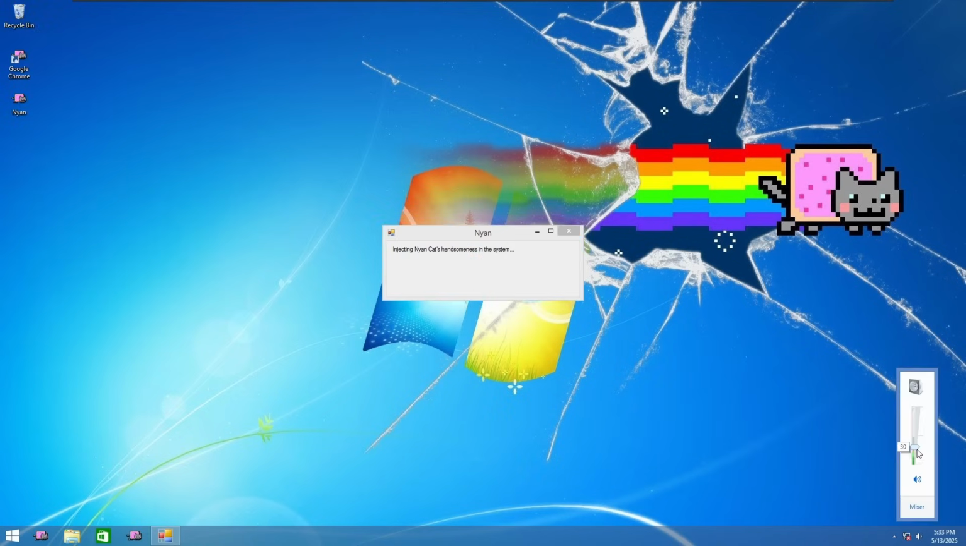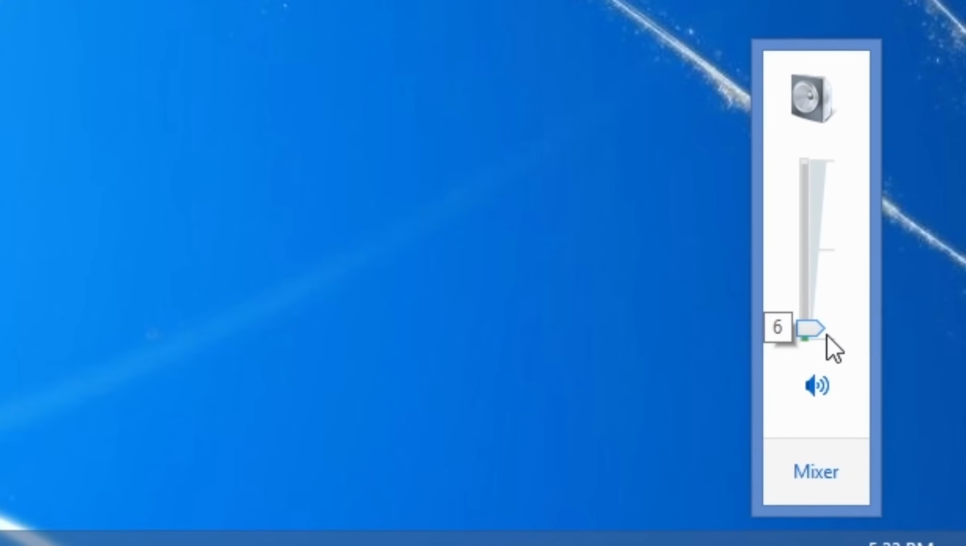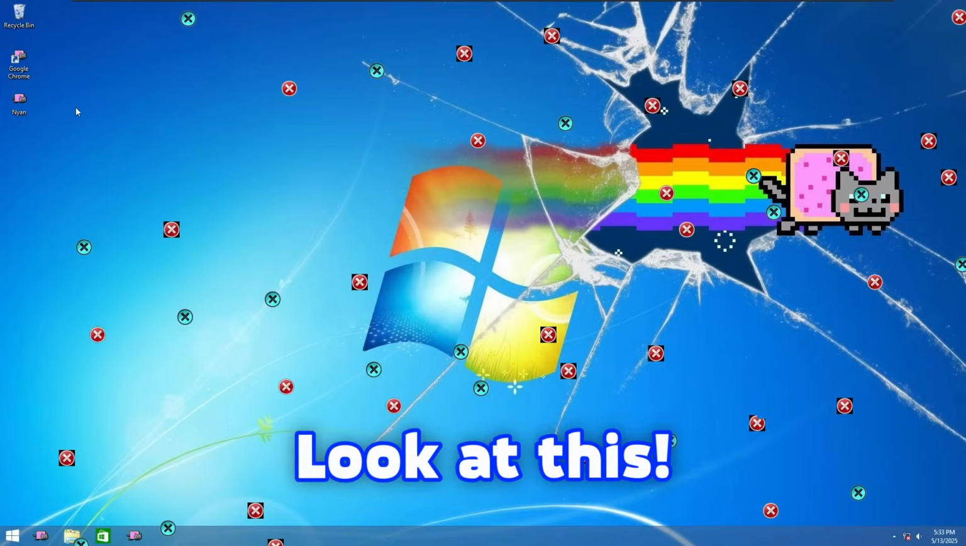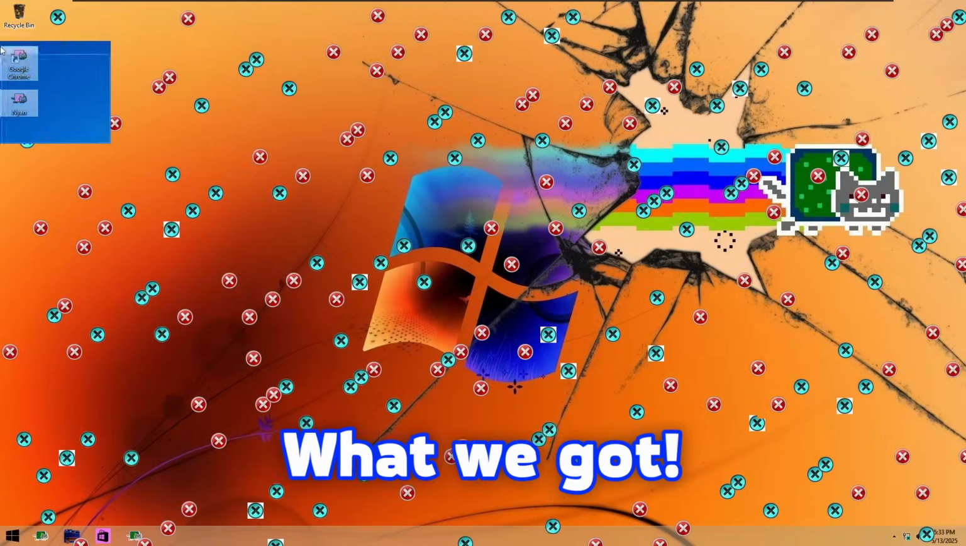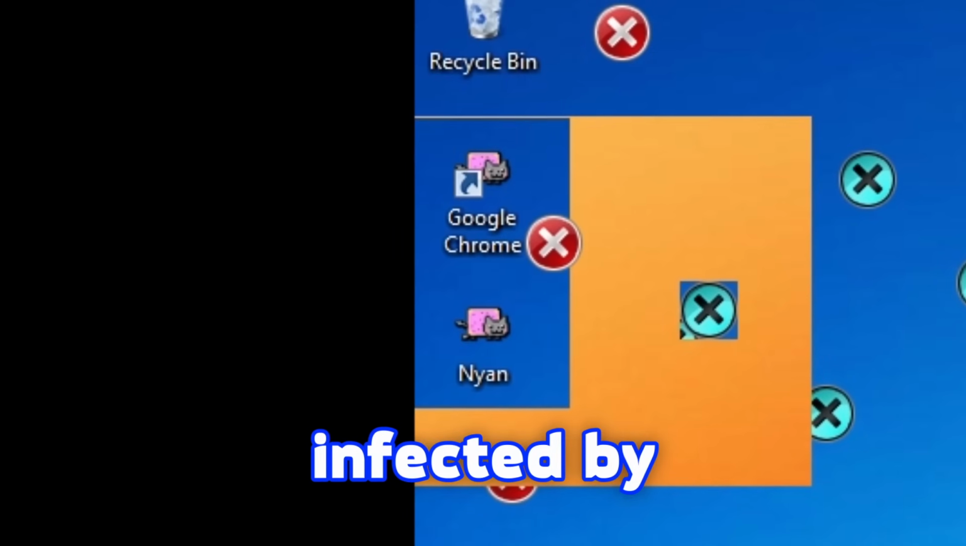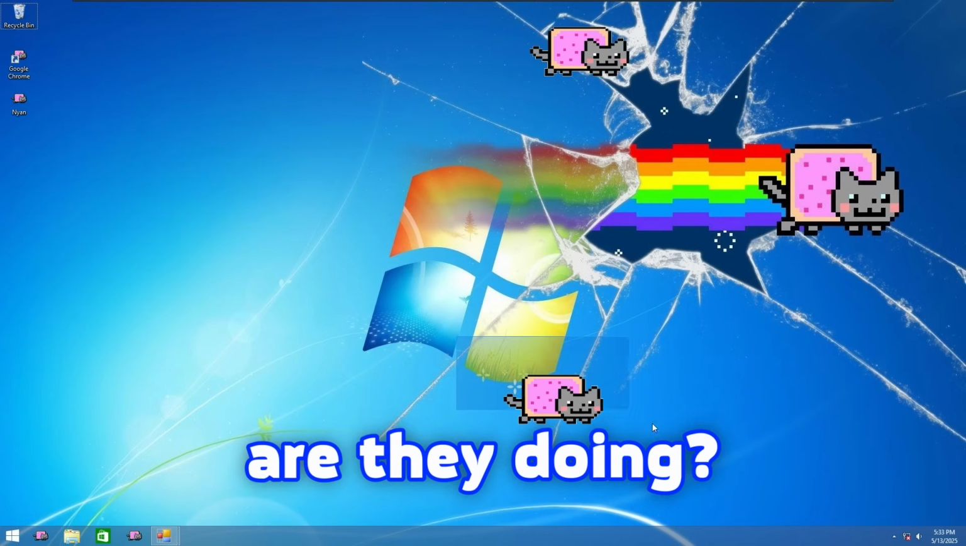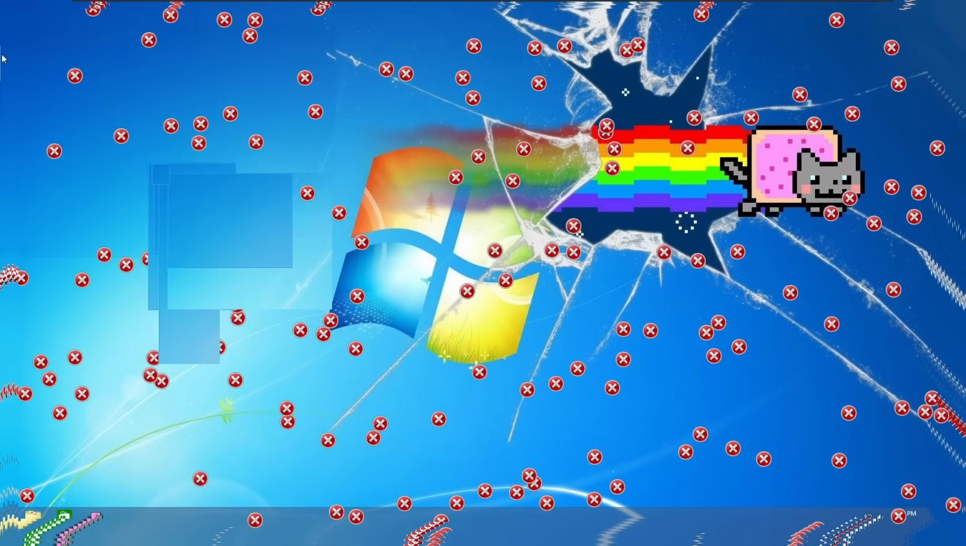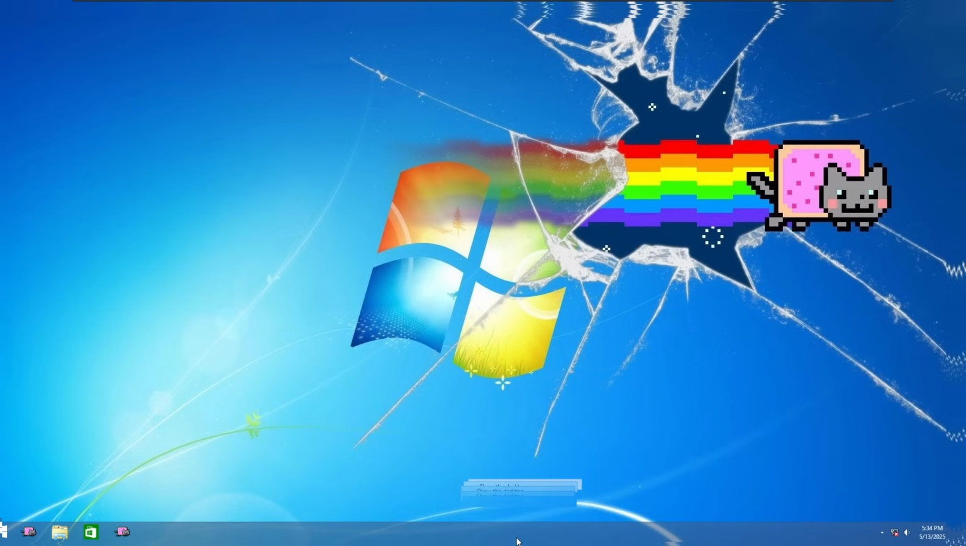Oh shit. Oh my god, this is very loud. Oh my god, look at this. Look at what we got. So every application is now infected by this Nyan Cat. Oh, what the hell are you doing? Windows is now shaking.